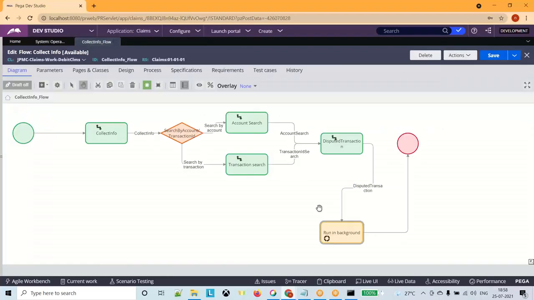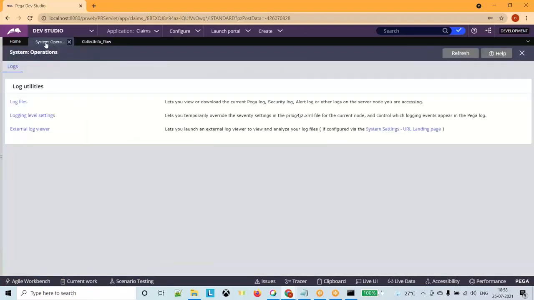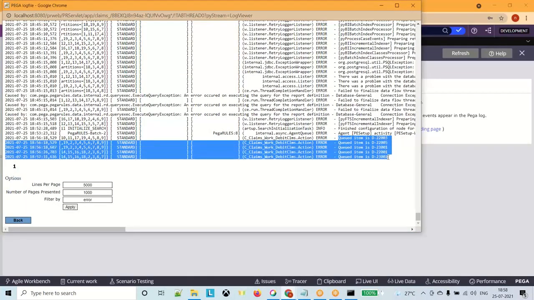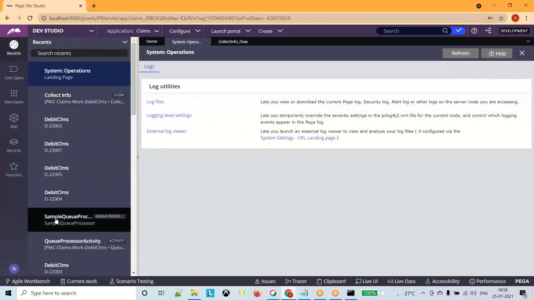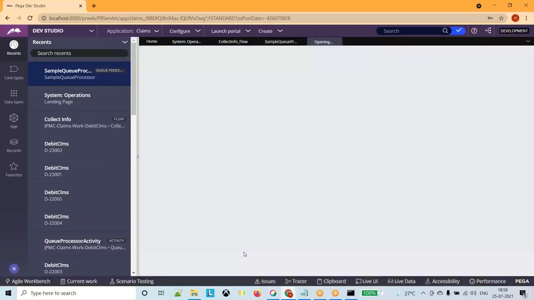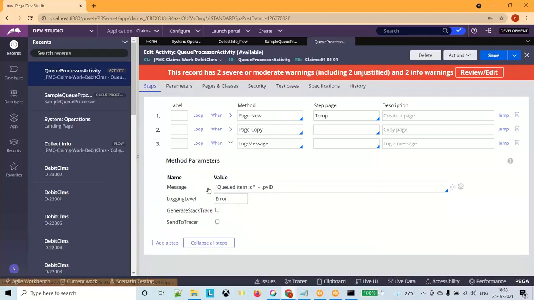Okay, so now you can see I did the queuing with standard and I gave my activity and everything. And when I go and check in the logs, you can see the case ID that I have queued. Which means that my queue processor is working. This is my queue processor rule, which has an activity inside it that just logs the case ID that is queued to it. And it is working.